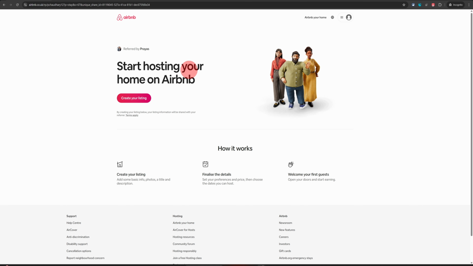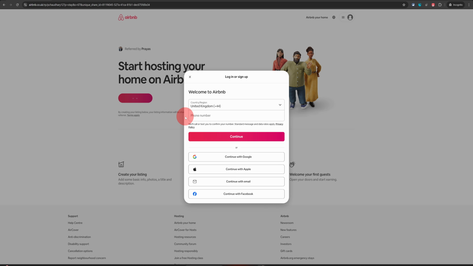Click on the first link in the description below. That will take you to this Airbnb page. This is a special referral page. Because I'm an Airbnb ambassador, they allow me to invite people to their platform and help them list their properties on Airbnb. You can start by clicking on the Create Your Listing button here.